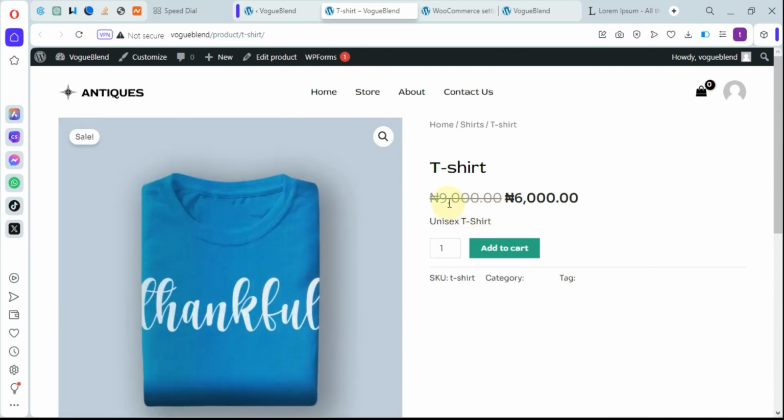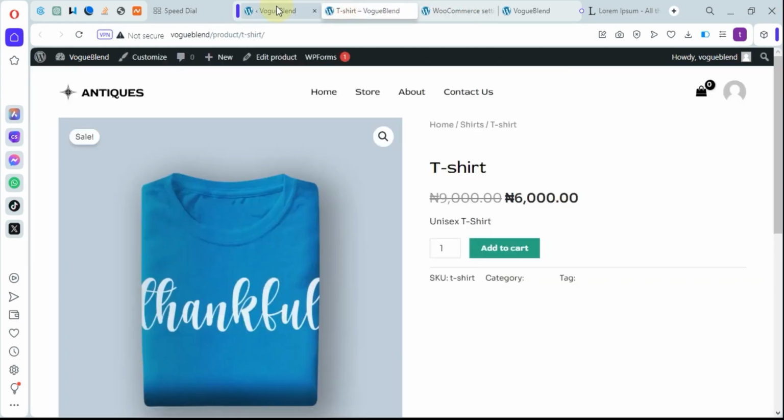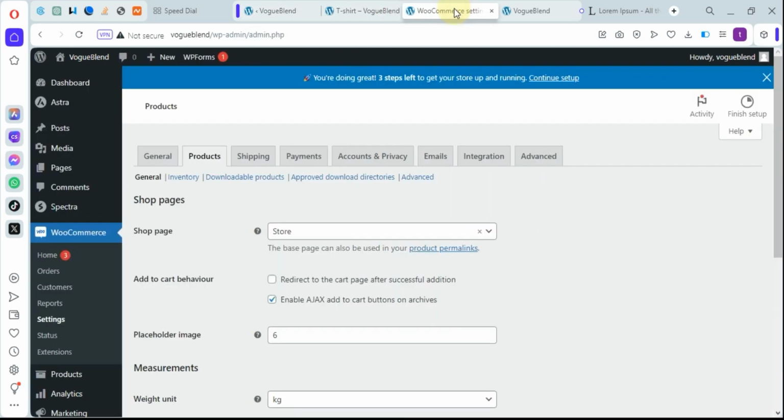So this is it. Oh, this product is listed for 9,000, but we are actually selling for 6,000. Add to cart, and it will be added here. Okay, so that is that. You can add as many products as you like, in different categories. Do you get that? So I think we are done with this part.